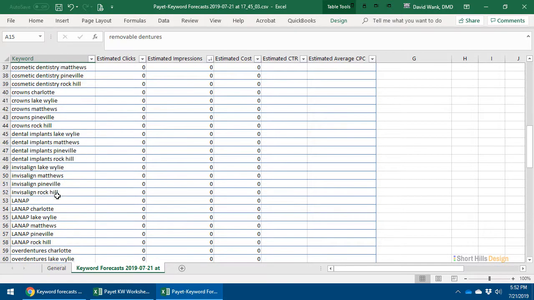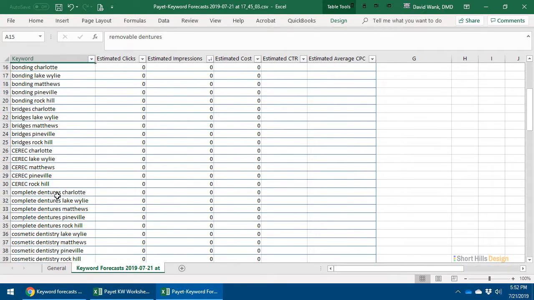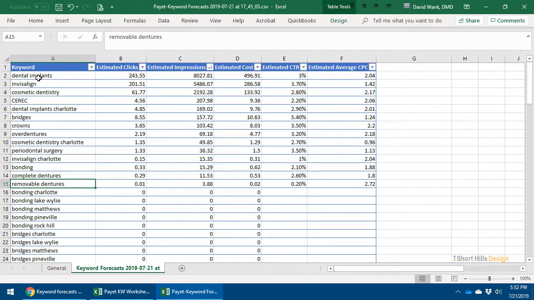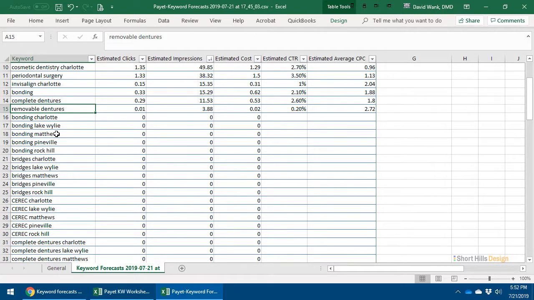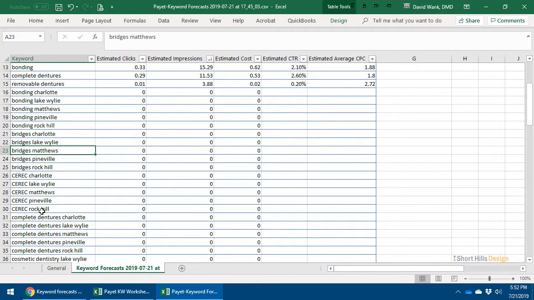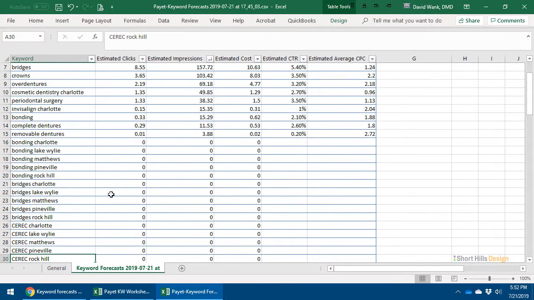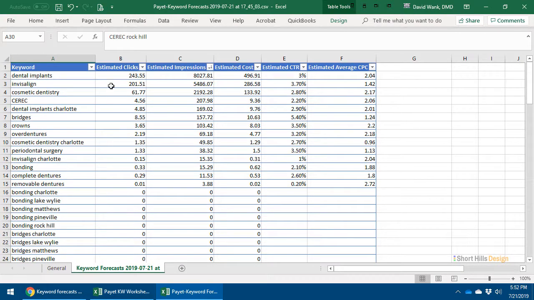Great. But we see here there is no search volume for the others, at least so. But now at least we have an idea of where we are. So people might not be doing deep searches such as bridges in Matthews or CEREC in Rock Hill. They might be doing Charlotte. But this is sorted by estimated clicks. So let's go ahead, and impressions as well. It turns out here that estimated impressions is the same or pretty high. Again, that's the idea, the impressions, the search volume.